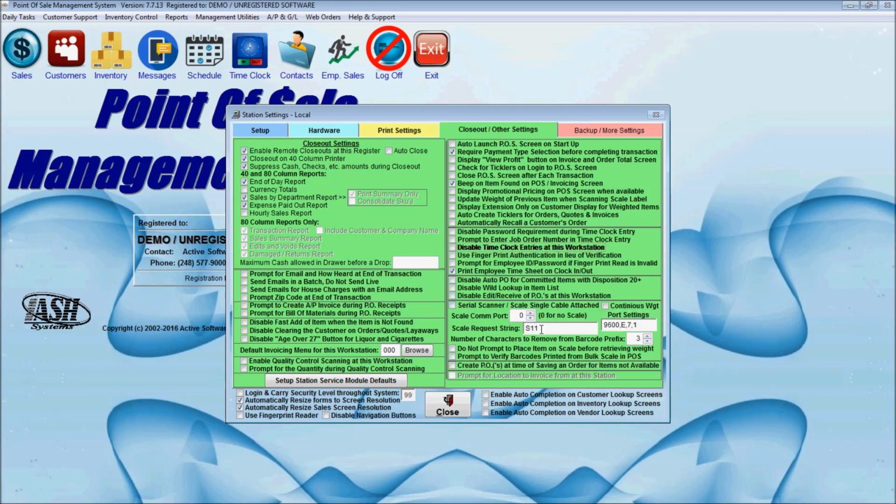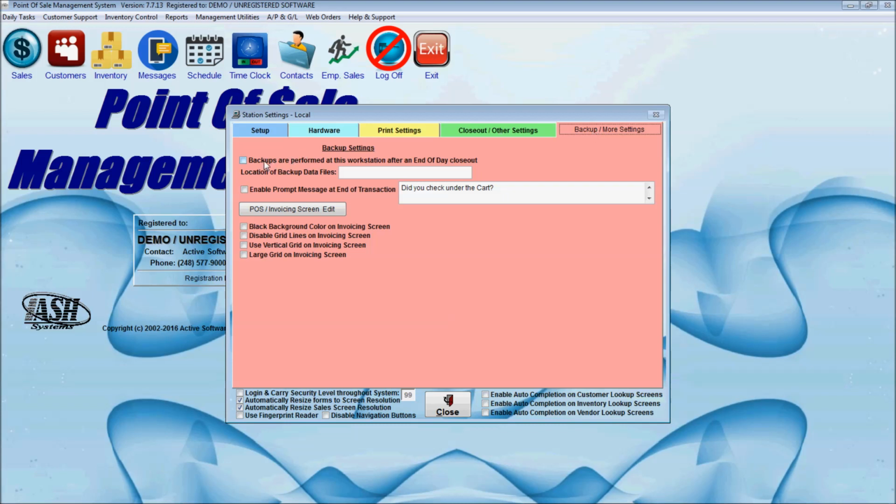This information here is if you have a scale and scanner combination or just a scale attached. So these are all hardware settings, and different settings will be turned on and off depending on how you want the system to work. On this last tab, we have backup and other information. I can tell it that I want to automatically do backups at this workstation when I select my end of day closeout, as opposed to a shift closeout. It'll automatically back them up, and I can tell it where to put the backup files. So I can say, just put them to my drive C here.